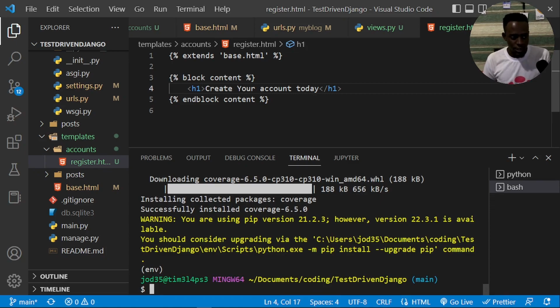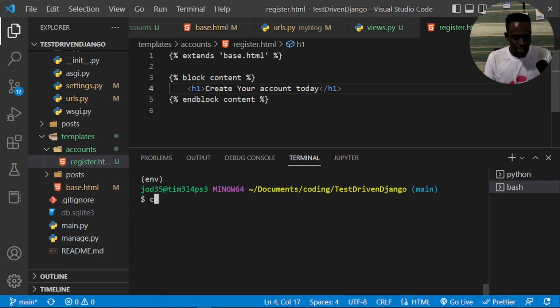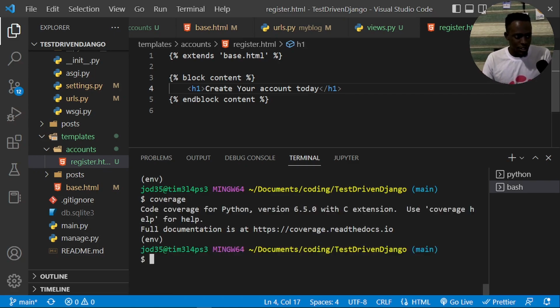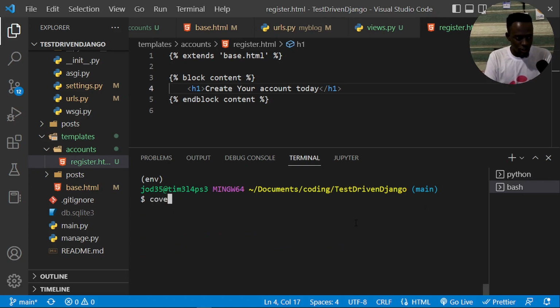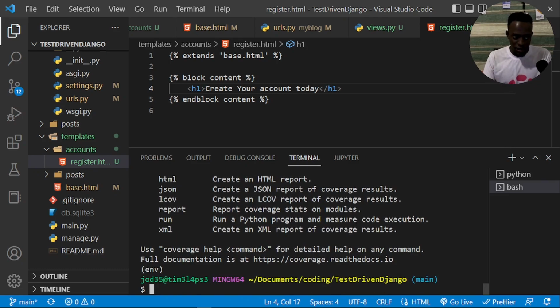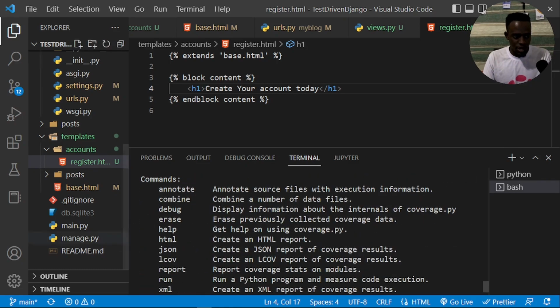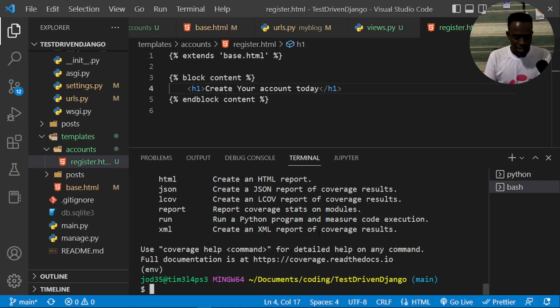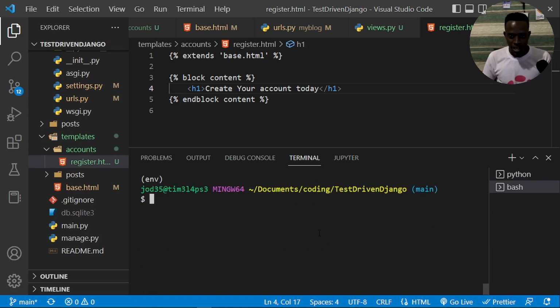Once we've installed coverage, I'm going to begin by showing you that we now have access to the coverage command within our virtual environment. We now see that this provides coverage for Python, and this is version 6.5.0. If we need to see some help, we can just say coverage help. This is going to show us all the commands specific to coverage. So coverage annotate source files with execution information, debug, erase, and so on. But right now, the first thing we need to do is to actually run our tests.